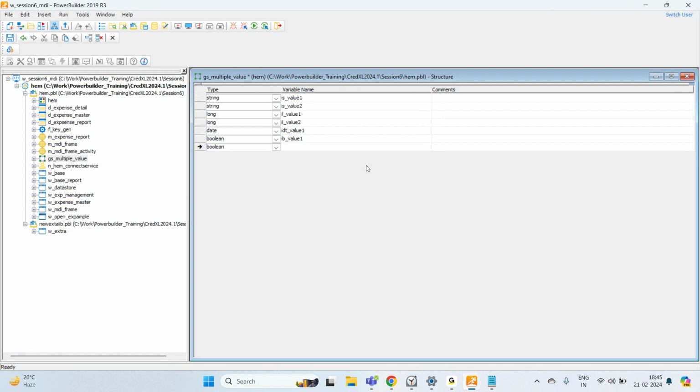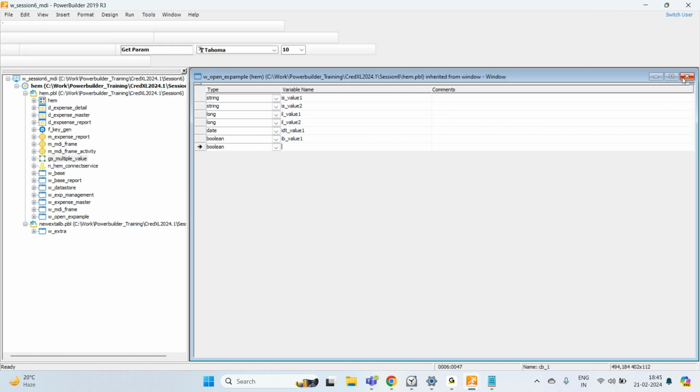It is similar to instance because it is available over this object, the full object, not local. I'll explain that part also, what is instance, what is local. Because for this object it is an instance variable, that's why I put I, and then string for S, then value 1 is a logical name.